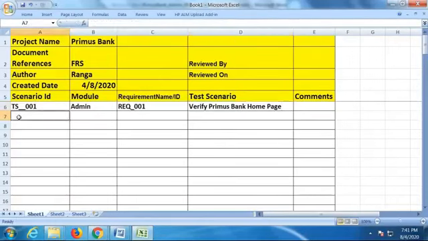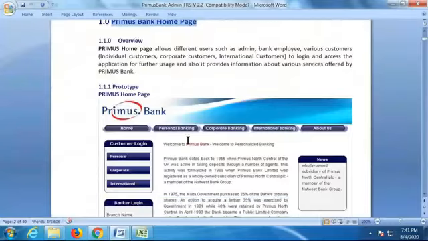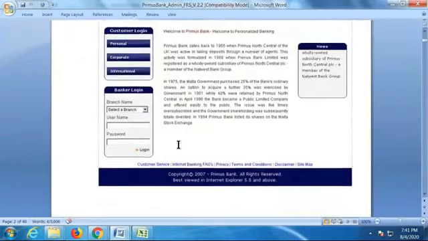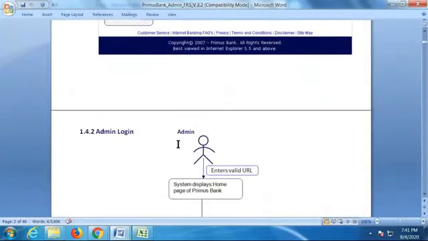Again, the number will be TS underscore 002. Second scenario, and the same module name will be admin module only. And the requirement ID also will be REQ underscore 002. Next module comes down. I am not writing my own scenarios. I am identifying according to my project as per SRS. See, admin login is one scenario or not? Yes, admin login.